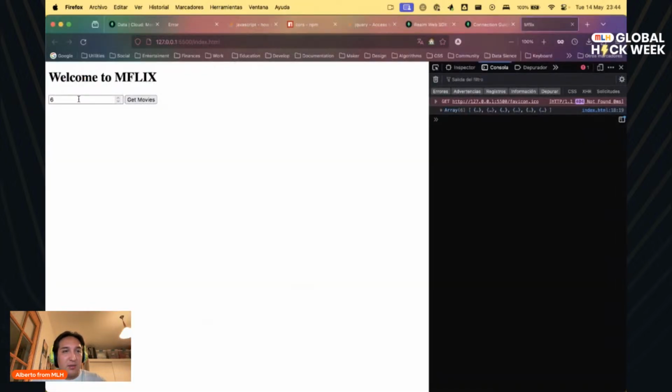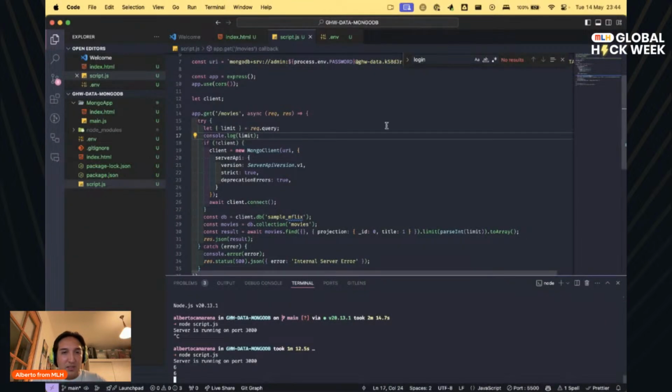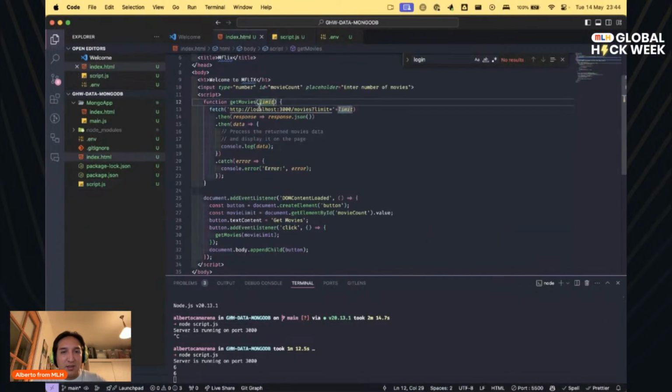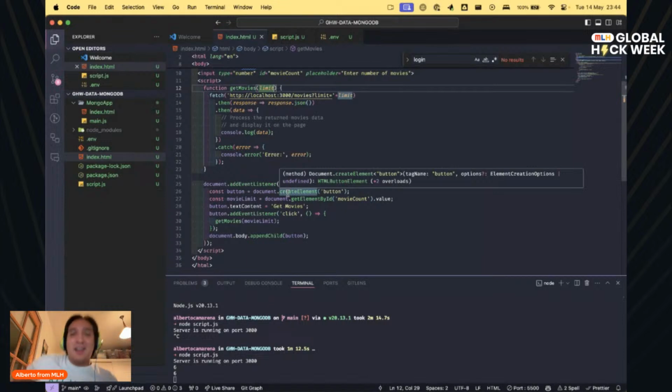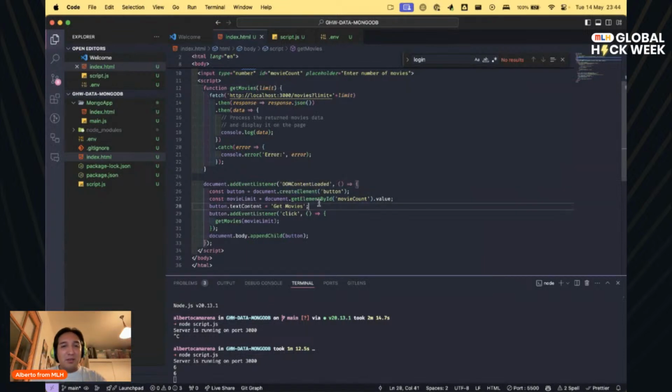6, it's the one I received. 5, no, it's still 6. So maybe this is not an error here. This is an error here because I only, yeah, I know what's happening. I am only adding this value once the document is loaded, but no, when it's created.